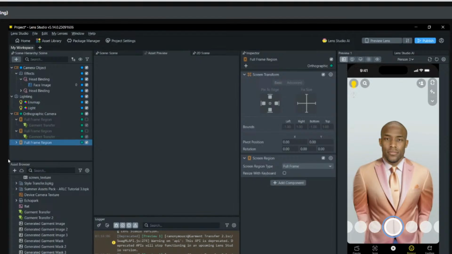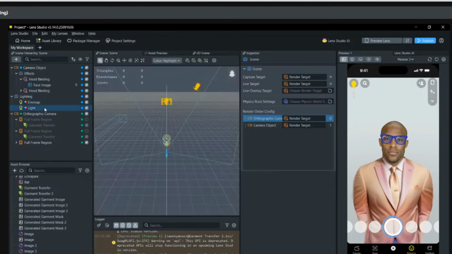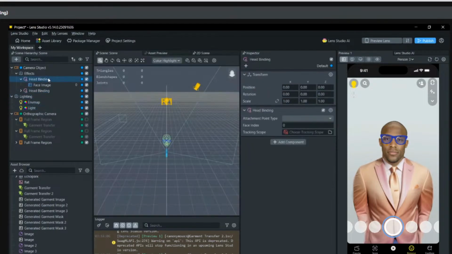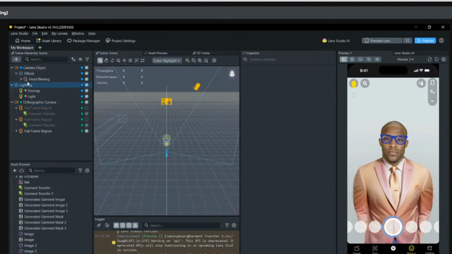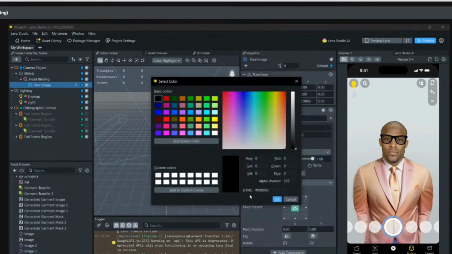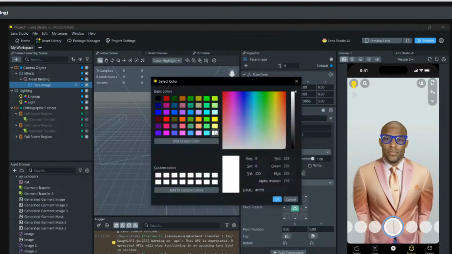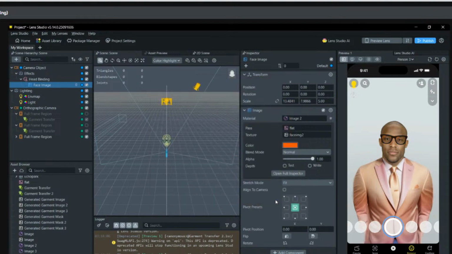Again, I already had some face image which is attached to the face. And here again our orthographic camera is at the bottom. Let me put it on top. Here it is. But instead of this face binding, you can choose some other bindings so that it will look much easier and more convincing. I can choose white. Yeah, this one looks better instead of the black.